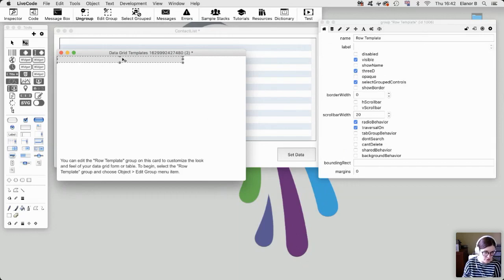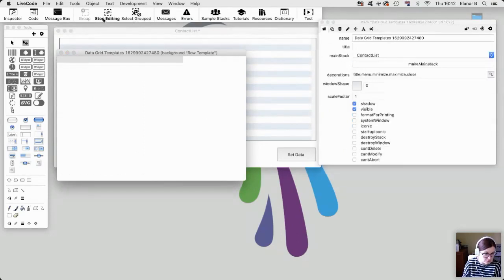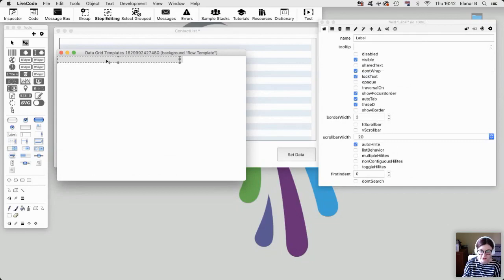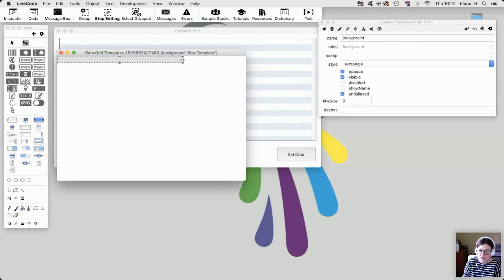So we select the group, make sure we've got select grouped on so that we're selecting the group itself. And then we choose edit group. And in here, you'll see that there is a field called label and a graphic called background.